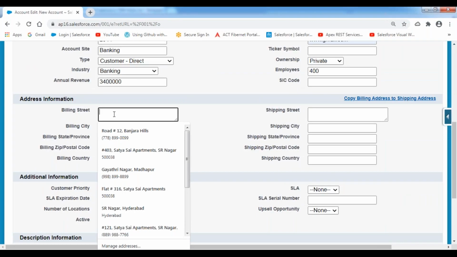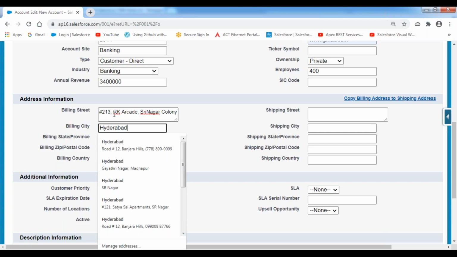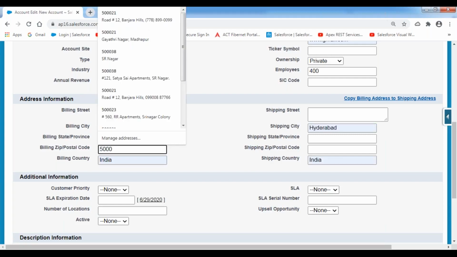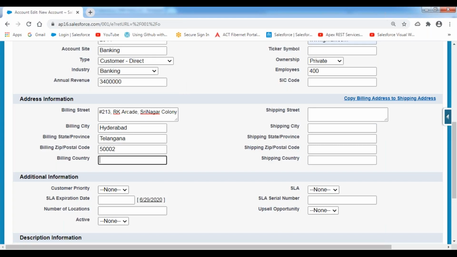Billing street. I'm indicating this information. He's staying in a location. Billing street, I'm indicating some flat number, 213, some arcade, some Srinagar colony. Billing city, I'm indicating some Hyderabad. State, I'm indicating some Telangana. Postal code 500021. And the country I'm indicating as India.